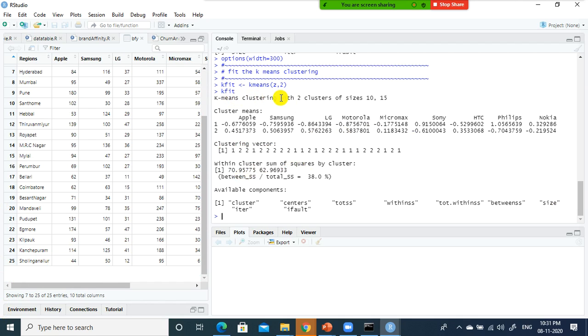And here you can find this: the k-means clustering with 2 clusters of sizes 10 and 15. How many values are in the first cluster? 10. In the second cluster, we have 15 records. Fine. Within cluster sum of squares by cluster, in each cluster we find the sum of squares, 70 and the second one is 62. It's pretty decent. Between sum of squares to total sum of squares is 38. That tells us how far off the clusters are. It is 38. Ideally this is supposed to be more. Anyhow, let it be there.